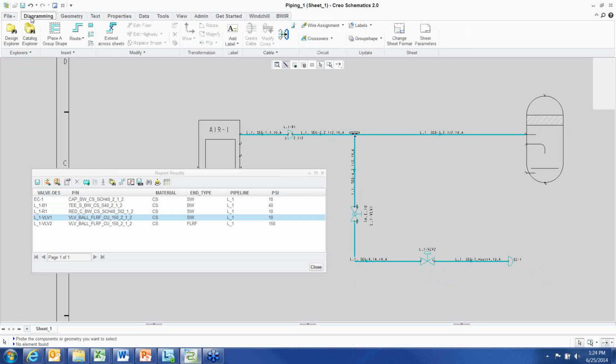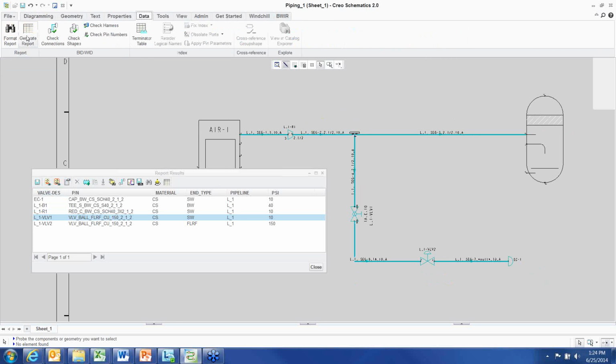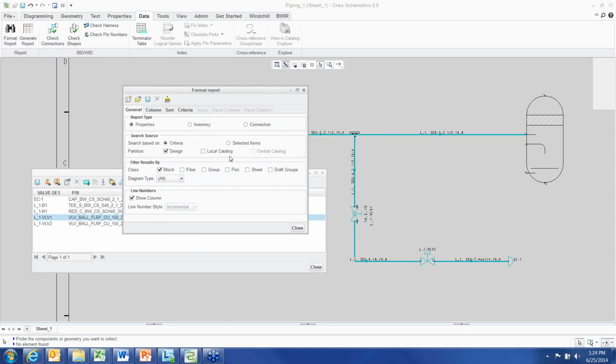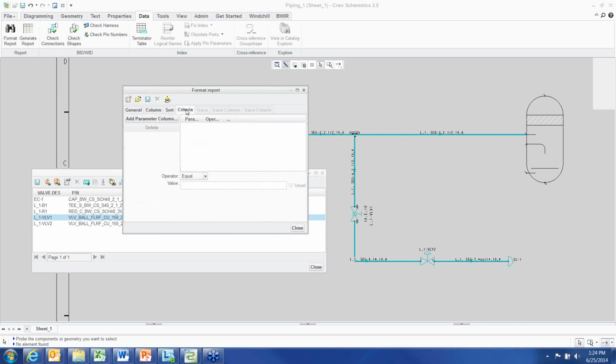Now, this report tool is in the diagramming tool tray, in the data tool tray. You could say format a new report, and the report is really easy to use. You could say, am I doing properties? Am I looking in the catalog and the design? Am I looking for blocks? You can also use criteria to narrow down what you're looking for.